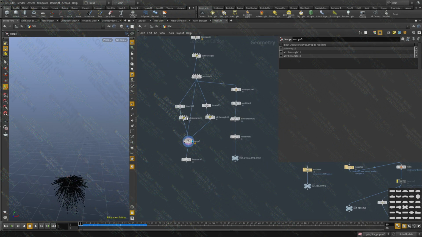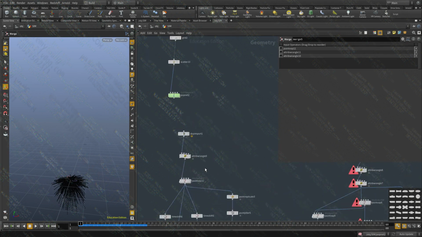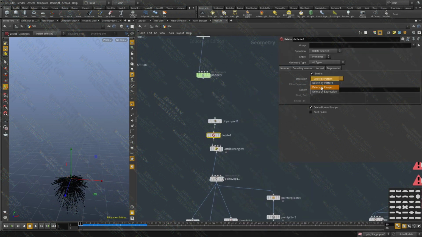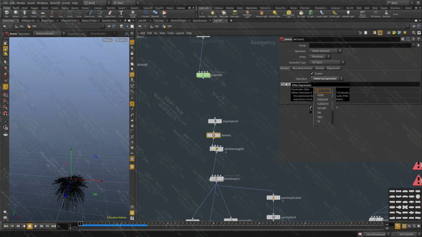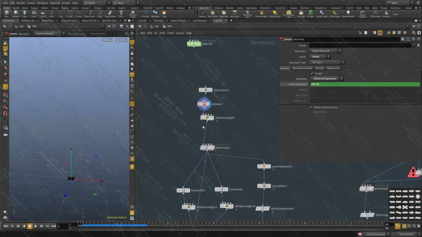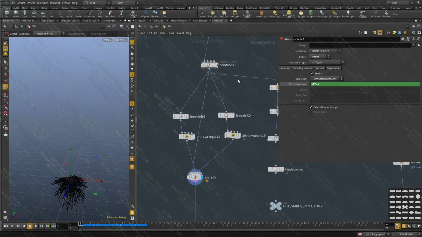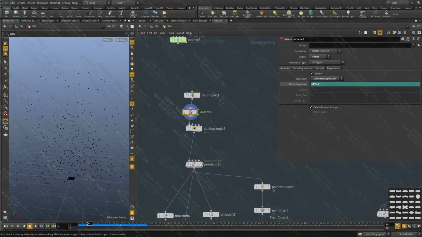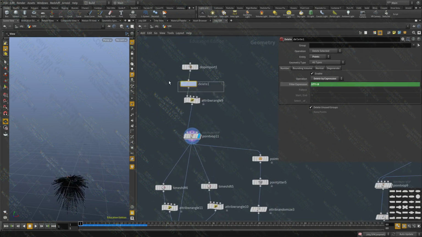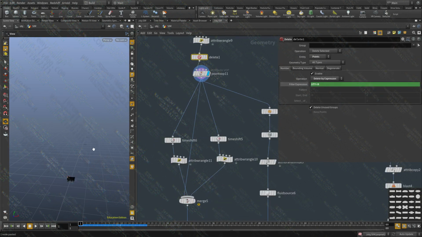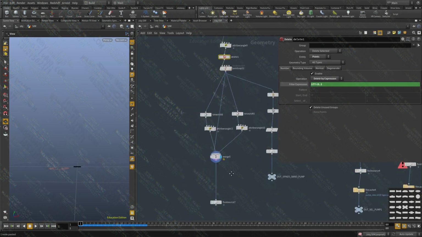And I don't have the delete node, so let me add a delete. My expression is polar ty is less than 0. We want to delete the points. Cool. And now, what is that? Oh, I see. Sorry. It needs to happen after the wrangle. Makes sense. Okay.